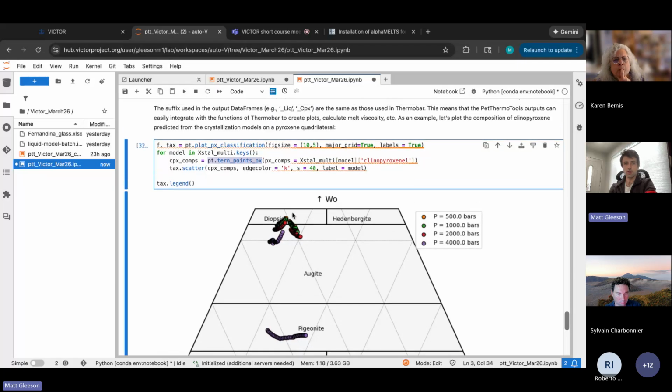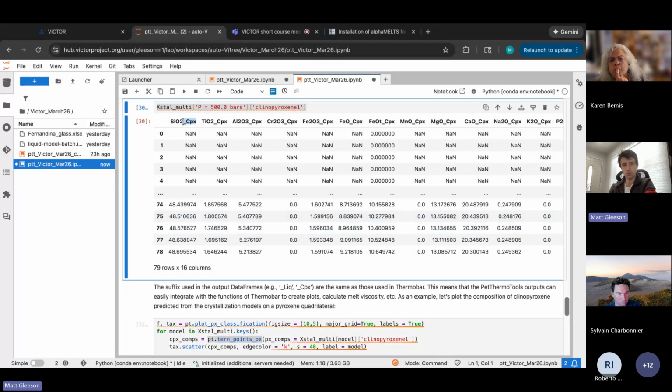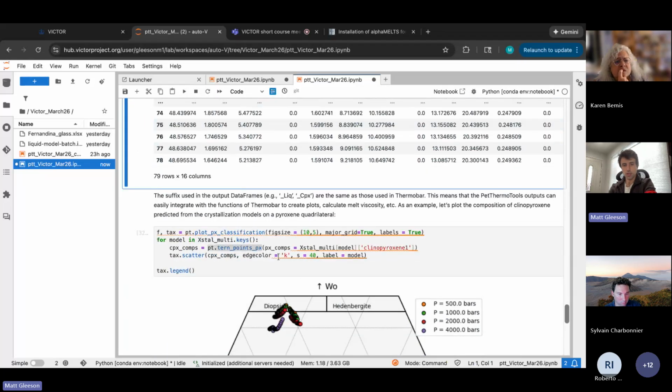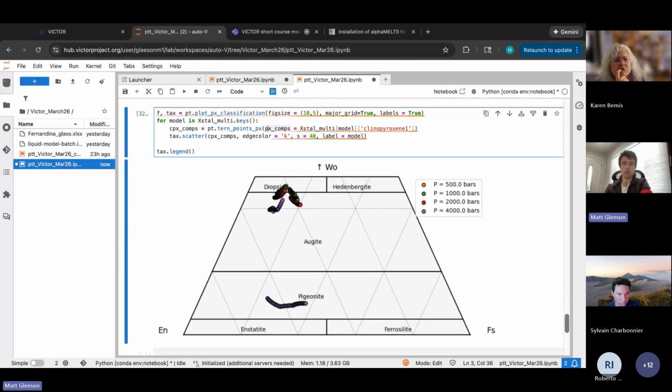Okay. So it's a kind of nice demonstration here, just like the reason why we choose these kind of output suffixes on the output variables is because it allows it to integrate really nicely with other Python packages, thermobar being the example here. Okay.